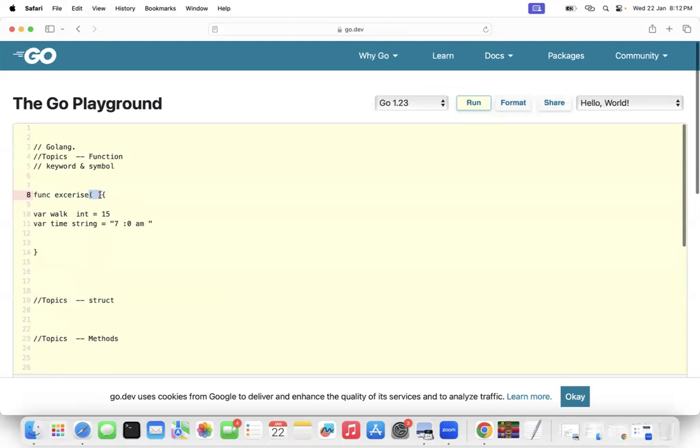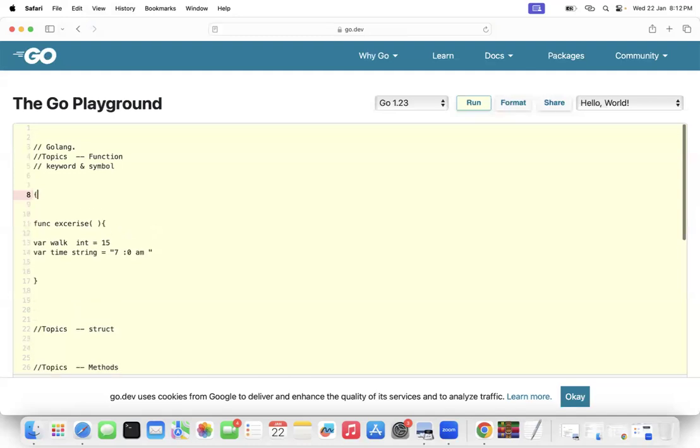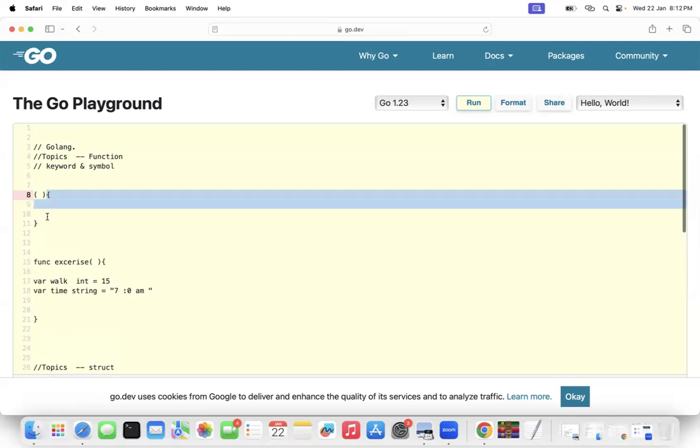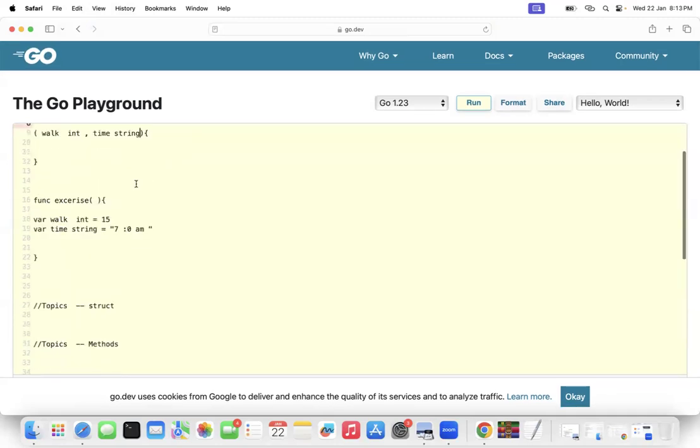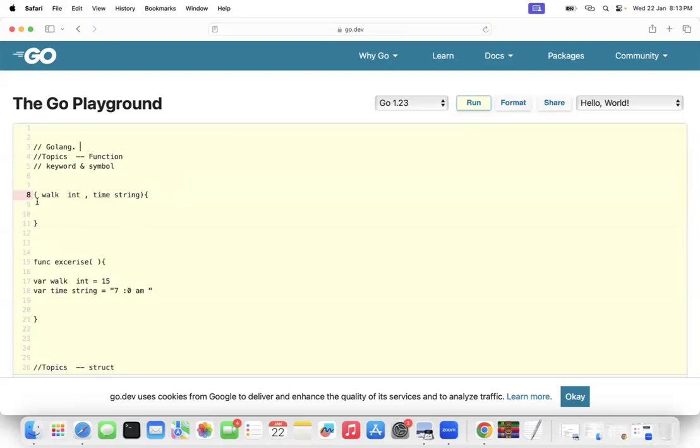There are two symbols: one is the round bracket, one is the curly bracket. Inside the round bracket, you can write only variables. It means you can write walk, time, string, but you cannot write data there. So I'm trying to say that Go language code can only be written in these two symbols: the round bracket and the curly bracket.